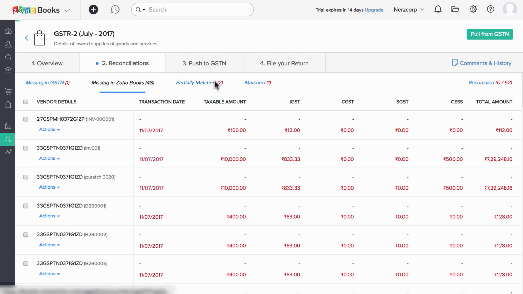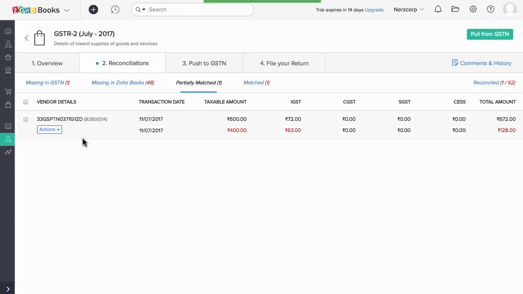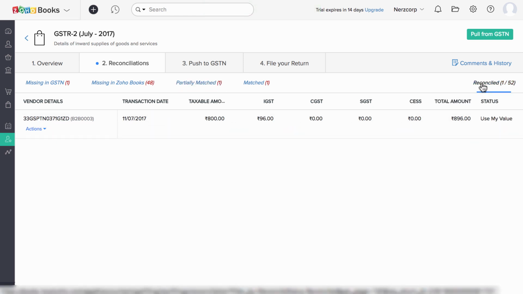Under the partially matched section, you will find transactions which match with the transaction in Zoho Books, but not all the fields match perfectly. For example, let's say the vendor's GSTIN and the purchase invoice number match perfectly, but the amount specified in the transaction does not match. In this case, you will find the transaction here. You can click on Use My Value to use the value which you have recorded within Zoho Books, and then push the transaction to the Reconcile tab.